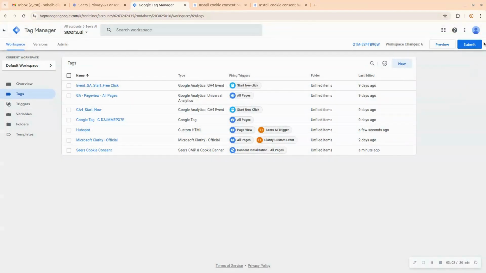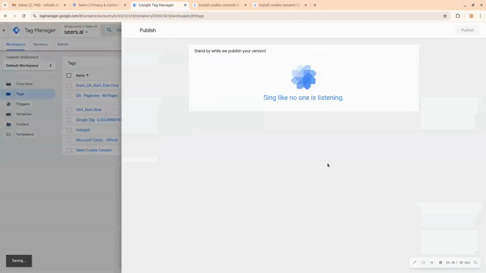Click Save to apply all these changes. Now submit these changes and then publish it and you are all set.